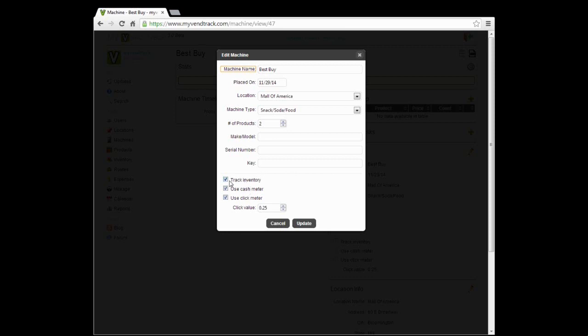Track inventory. If this box is checked, when you add a product to the machine, the system will automatically try to pull from your inventory on hand and put it into the machine. If you leave this unchecked, it will not pull from your inventory.